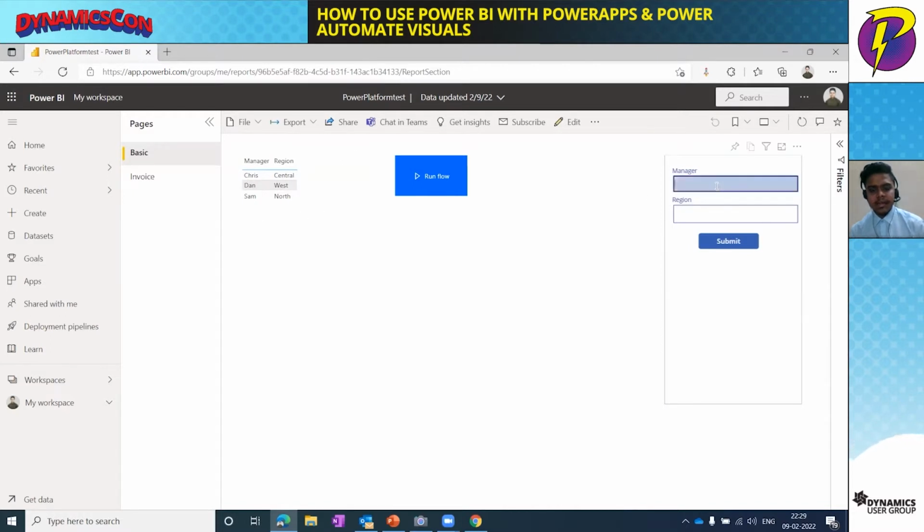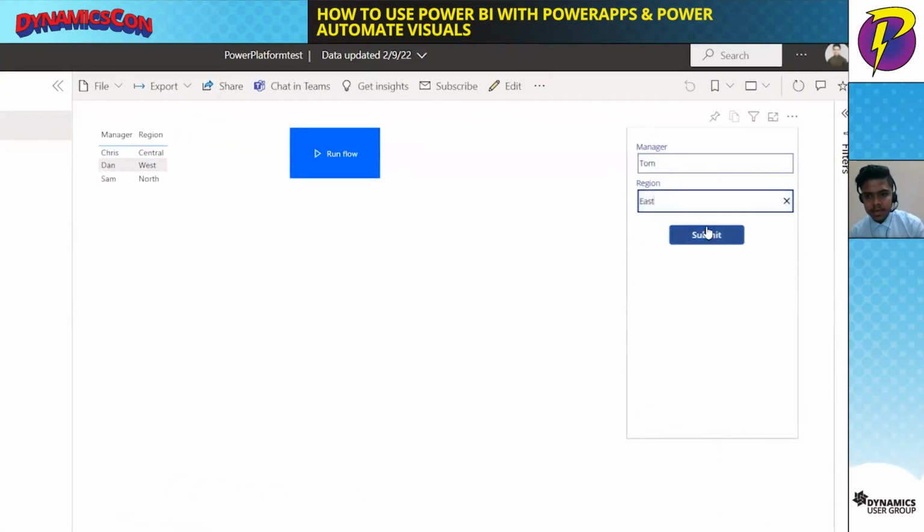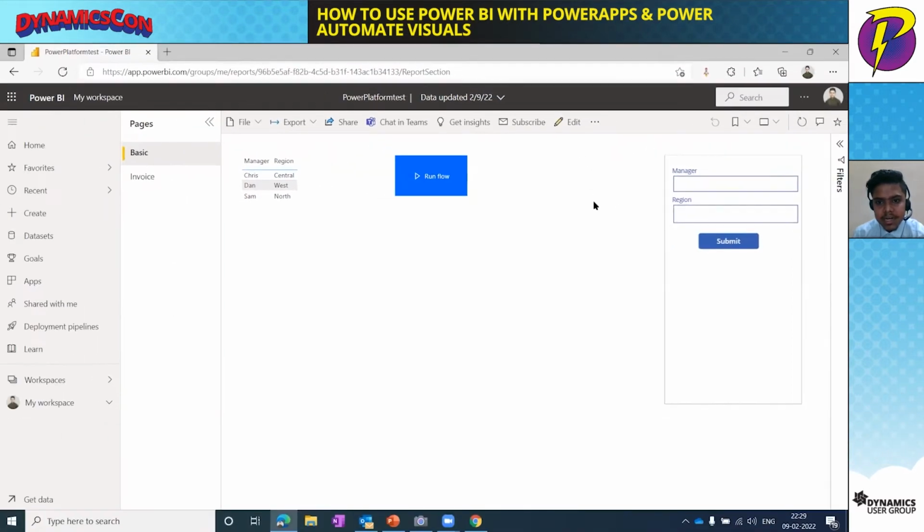So let's add a manager with the name Tom, and we'll put his region as East, and we click on the submit button. Now as you can see, our Power App is telling us that the data has been saved successfully. That means on the back end, the manager and region data which we have entered have been successfully populated in the data set.